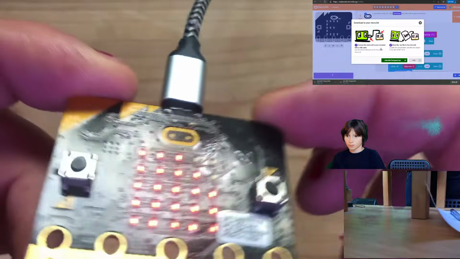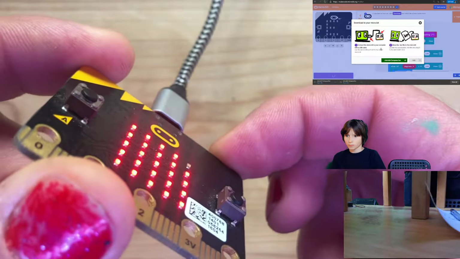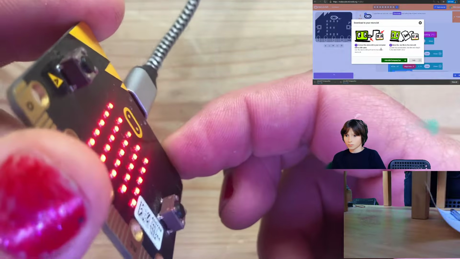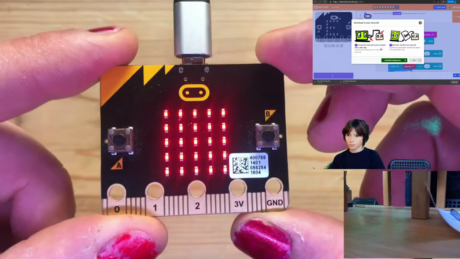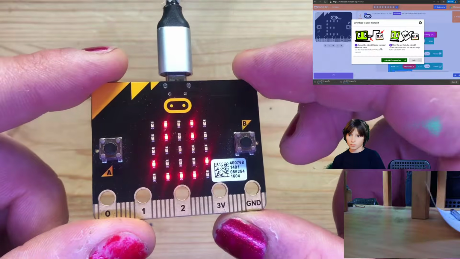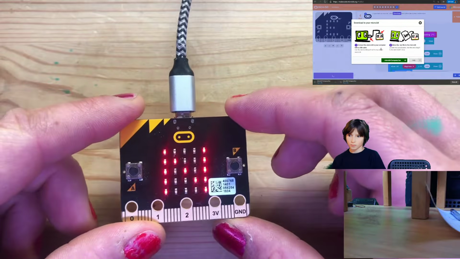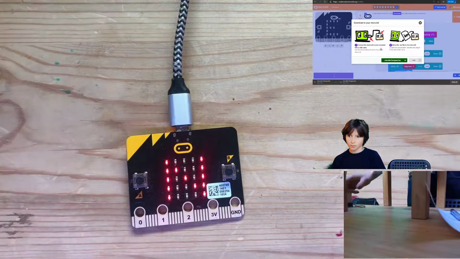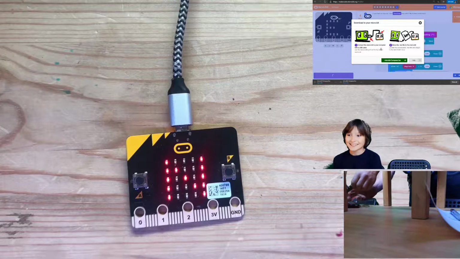But once you've downloaded and you restart it, you don't have to. But you have to do that when you download. So when the screen is full, it's going to stop for a few seconds, show a smiley face, and then we've got our compass.